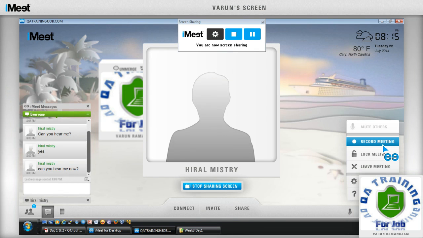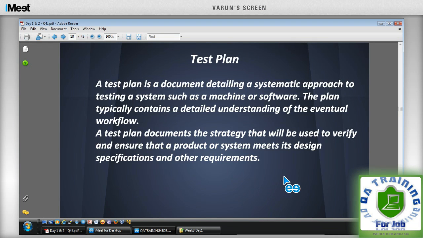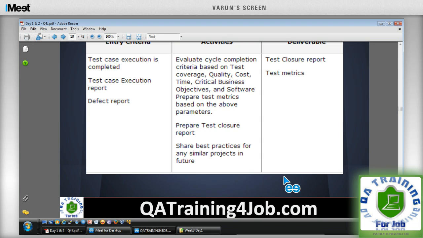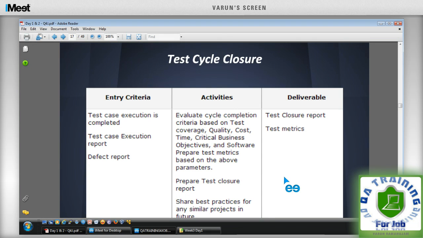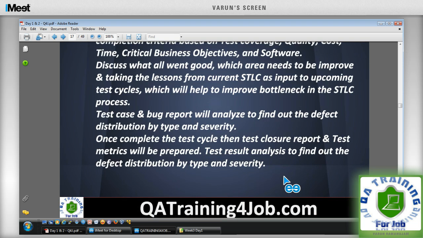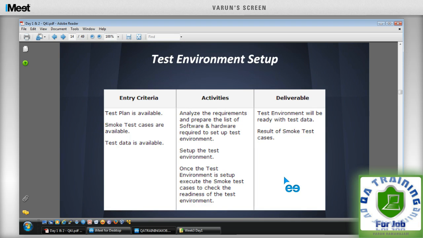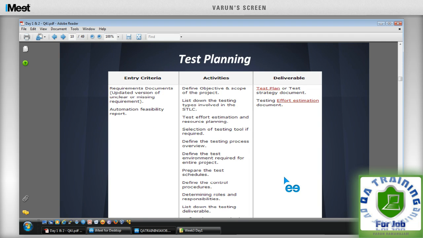So yesterday we talked about the test plan. Let me revise. We talked about the important entry and exit criteria for each phase. Let me go to the content in slide number 19, then we'll continue with the test plan. I don't want to go into details, only what the input is and what the output is.